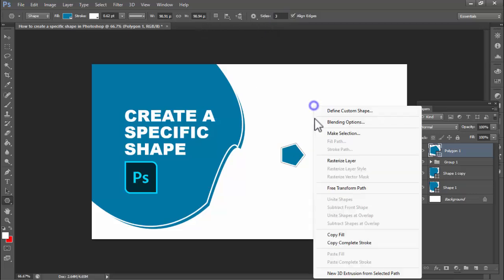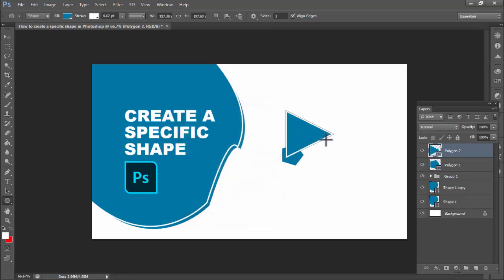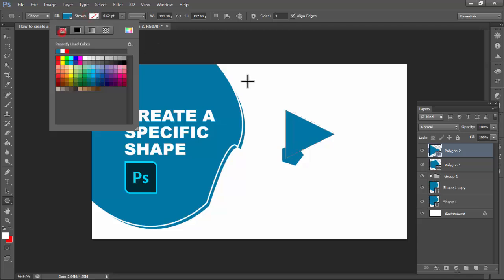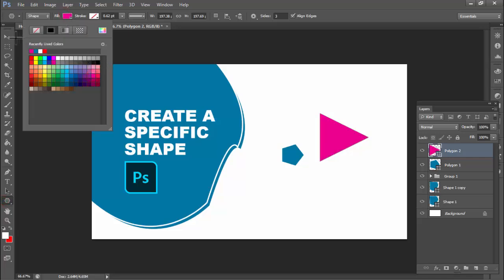Corner 3, okay. Do not use stroke cross. Change the color. Okay.